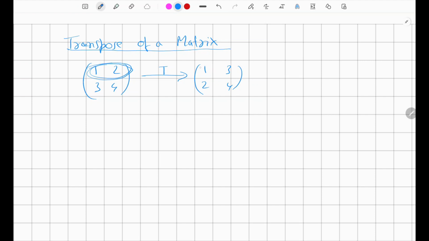So this row over here becomes this column, and this row again becomes this column.